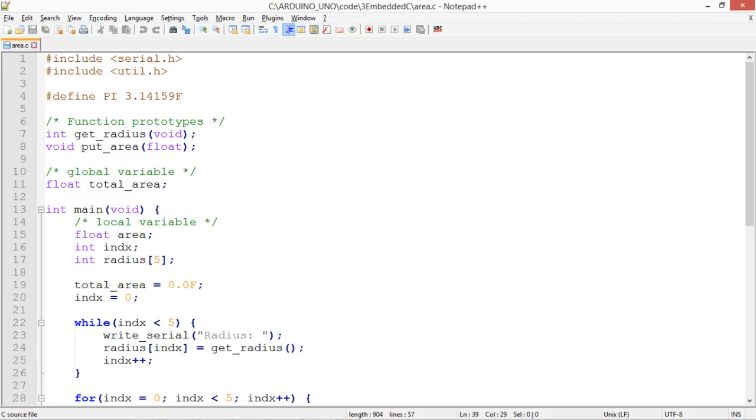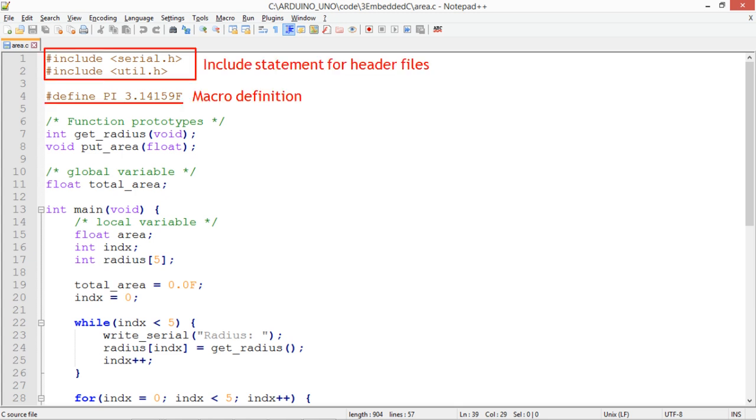A C program is implemented in a text file with a .c extension. Line number 1 and 2 include special files called header files. These files are included as functions implemented in the corresponding C files are used in area.c. The line number 4 defines a macro pi which is replaced by the actual value during compilation.